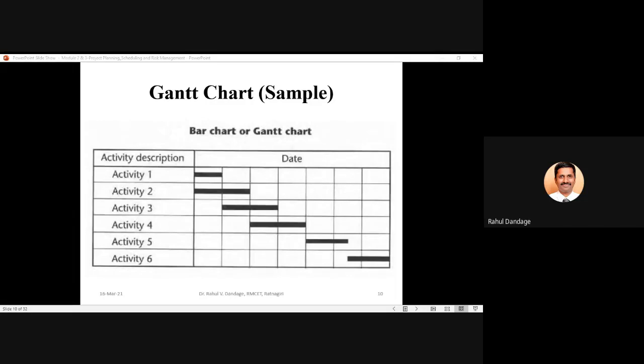Whenever we talk about preparing a Gantt chart for any particular project, the first thing you should have with you is your work breakdown structure. Unless you have the work breakdown structure ready, it will be very difficult to prepare the Gantt chart. For a Gantt chart, you need the list of activities, and you can have them only when you have the work breakdown structure ready for your project.